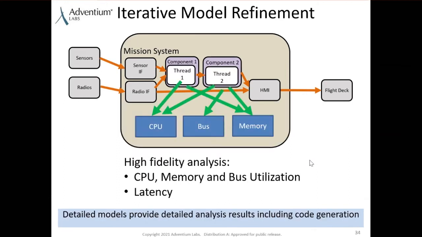Now, as we move to even more detail, we maybe start adding some hardware components. We add CPU, bus, memory. We can now start talking about higher level fidelity analysis. We can look at utilization of our CPU and memory and our bus. And we can get our full latency numbers now. Now we can put some real numbers on some of these software threads, and we can calculate the latency on this flow that we were concerned about, and we can compare that to the budget that was assigned to the mission system.